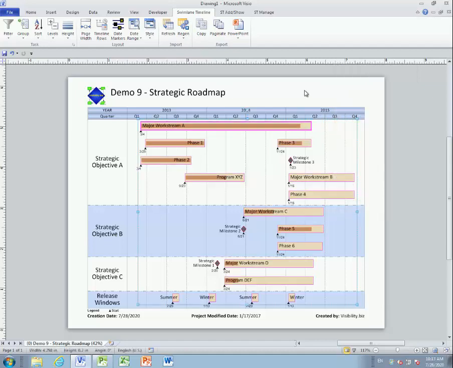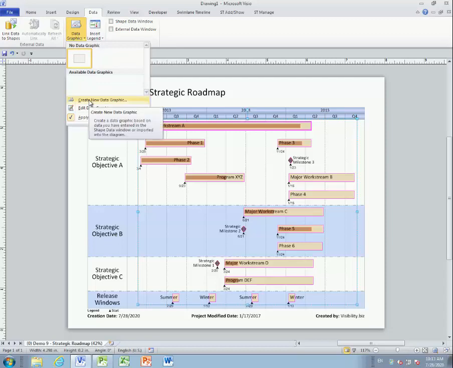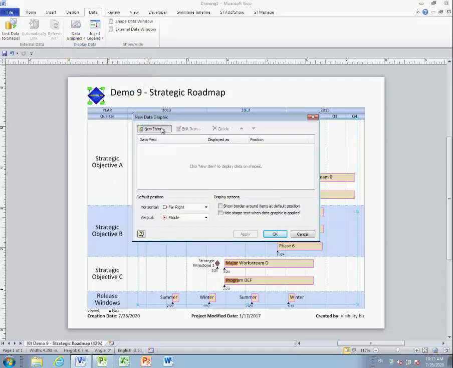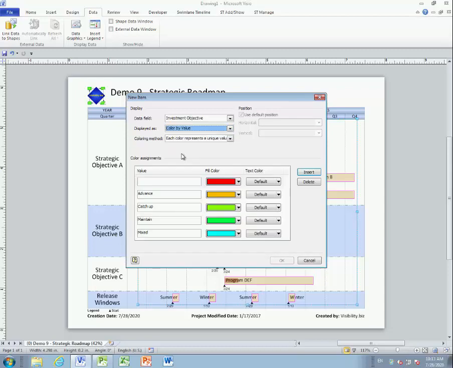So I'm going to select the tasks that I want to have conditionally formatted. I'm going to go to my Visio Data tab and select Data Graphics, and we'll create a new data graphic. And we'll base it on a new item, and that item is going to be that investment objective field that I pointed out in the project schedule. And we're going to apply color by value in this case. And notice, for every value that there was for the investment objective field, it gave you a default color.